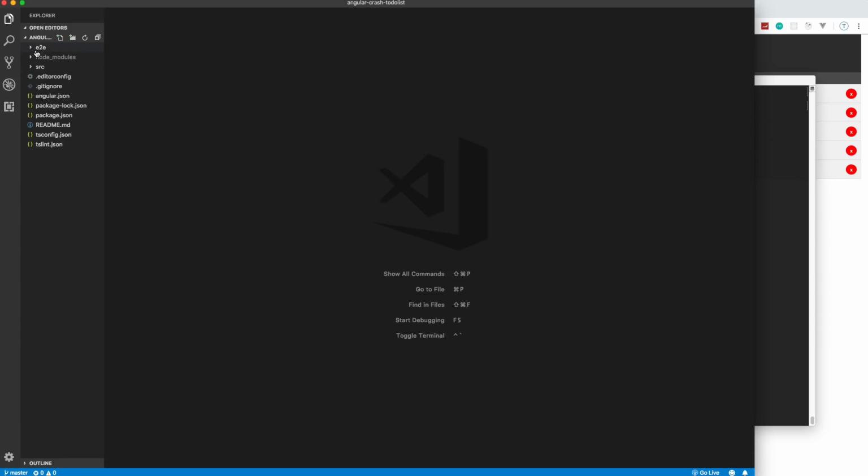And I'm going to open this with VS Code by just saying code dot. That's going to open up VS Code, and you can see I have all the files in the sidebar over here, which we'll take a look at in a second.